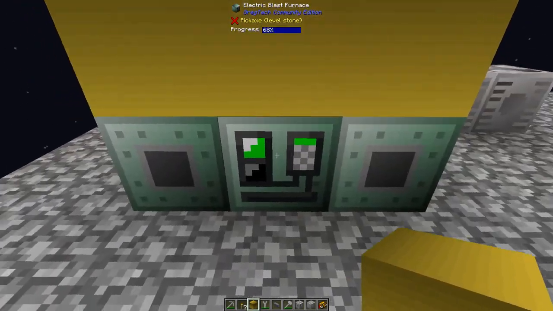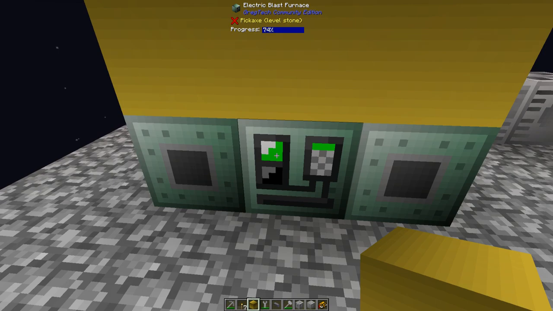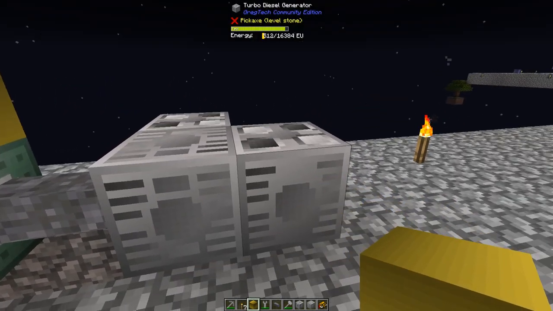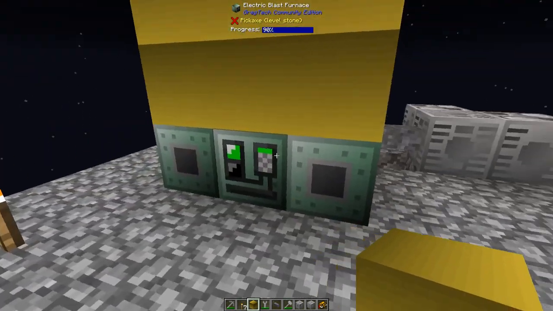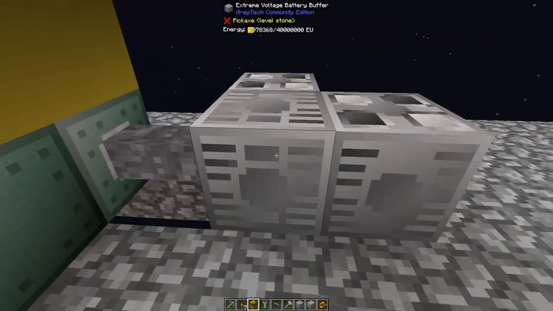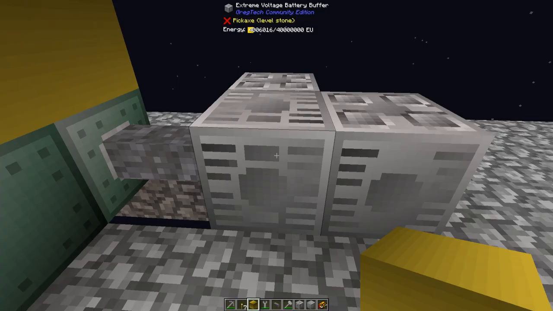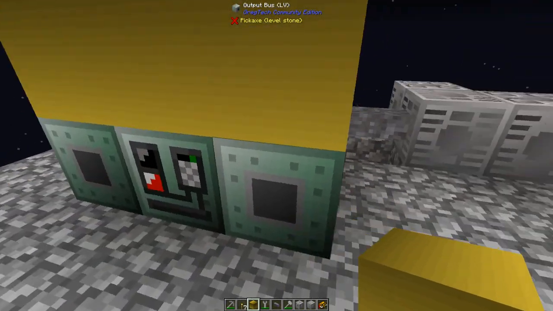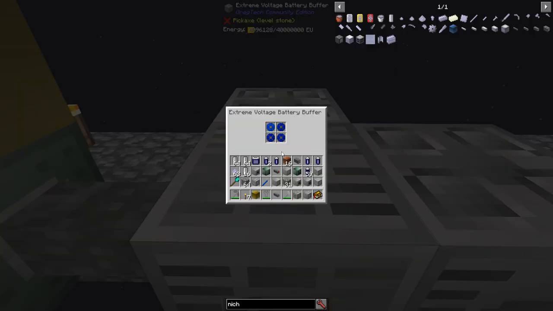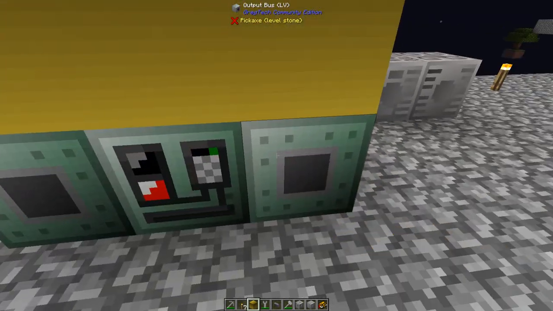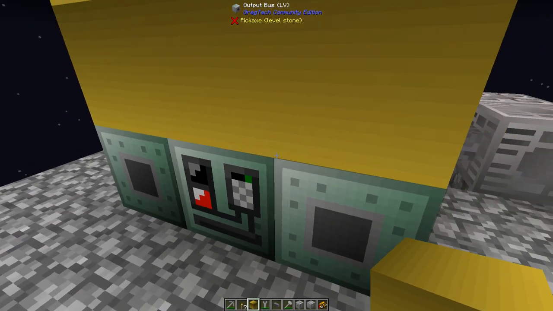You can't run this 24/7, obviously, because you're not producing enough. So there's multiple ways. You can either make multiple generators and feed that into the blast furnace, or you can use the battery buffers. Store up the EU when you're not using the blast furnace, and then when you use it, let it run until it drains the batteries a bit, and then you can turn it off, and then they'll start filling up again.